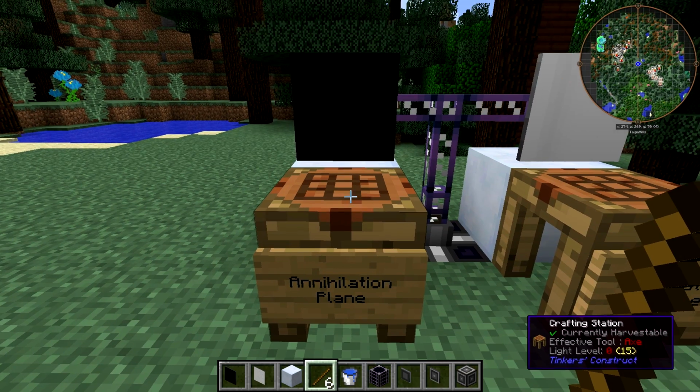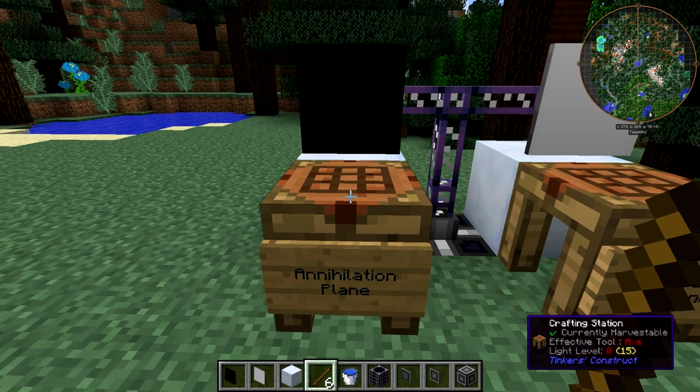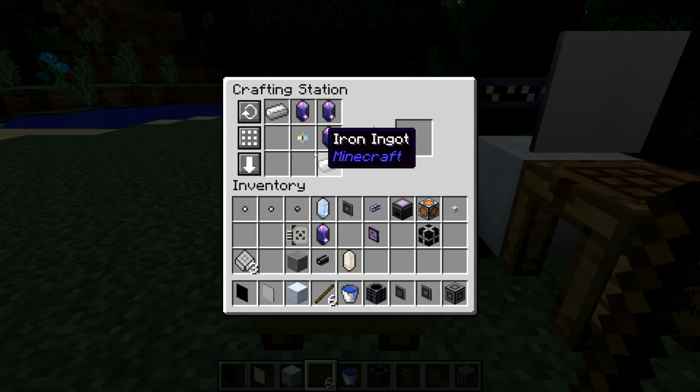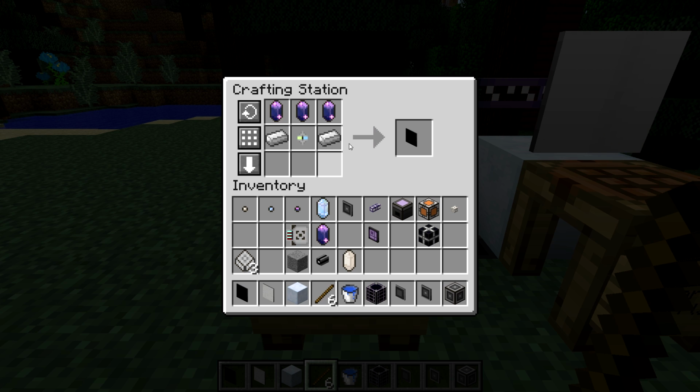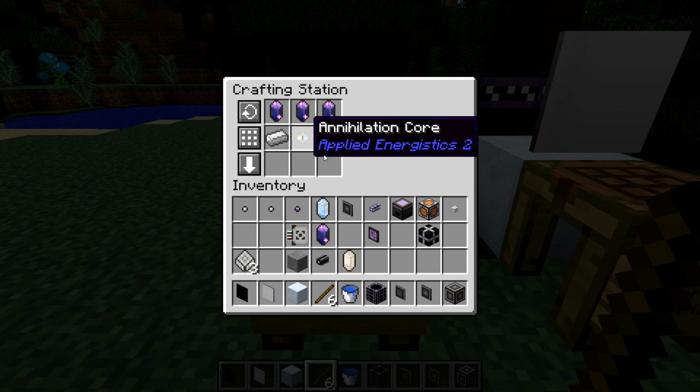The crafting recipe for both is almost identical. That's how you do it. To craft the annihilation plane, you take 3 Fluix crystals. They don't have to be pure. They can be the standard ones as well. 2 iron ingots and an annihilation core.